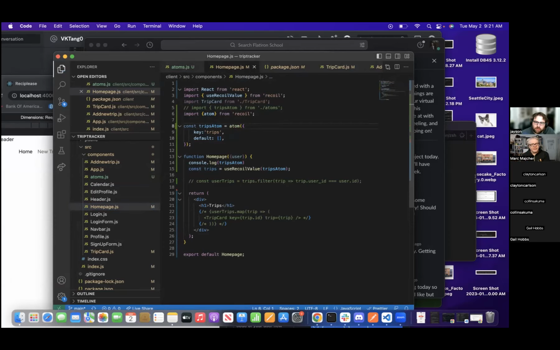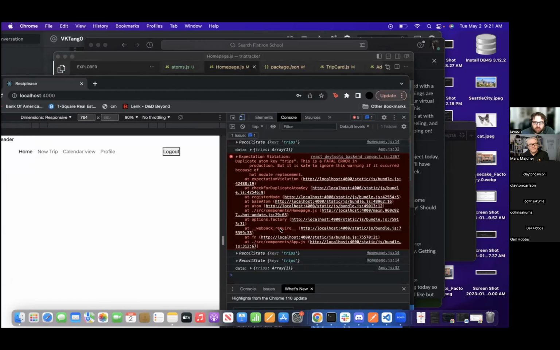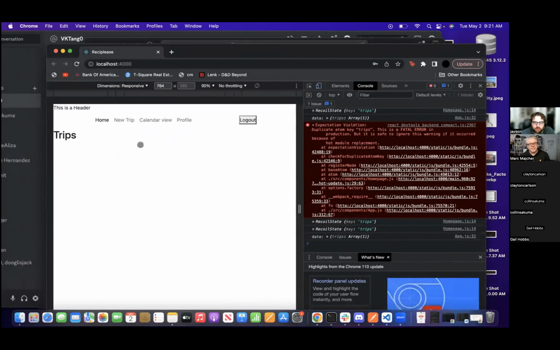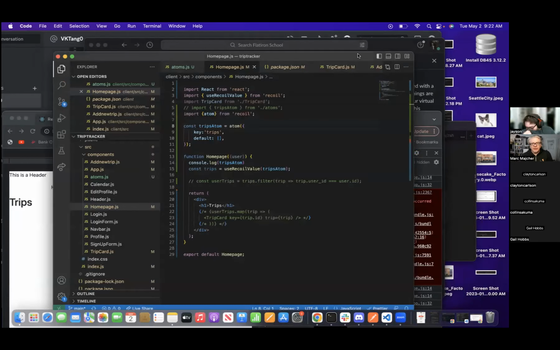And hey, is that working now? Page isn't bombing out. Yeah. So it sounds like it's a problem with the way that we're importing it, which is weird. So let's take a look at that. Export const tripsAtom. That seems right.